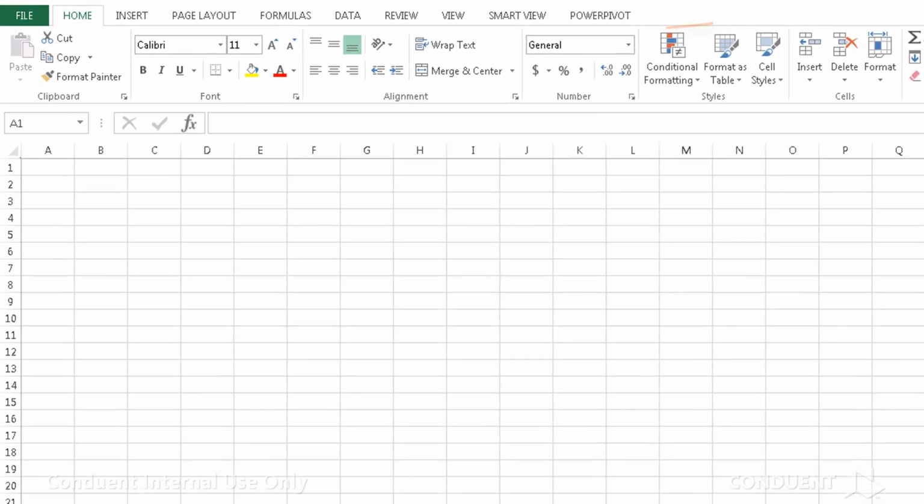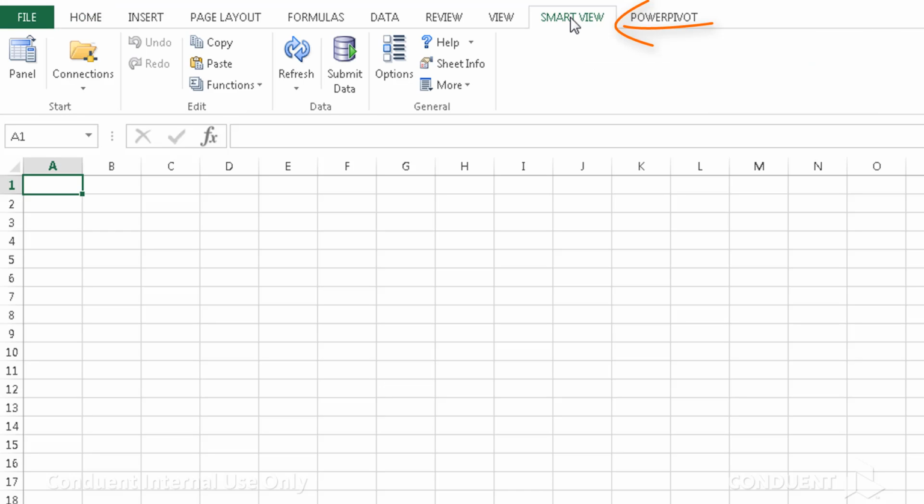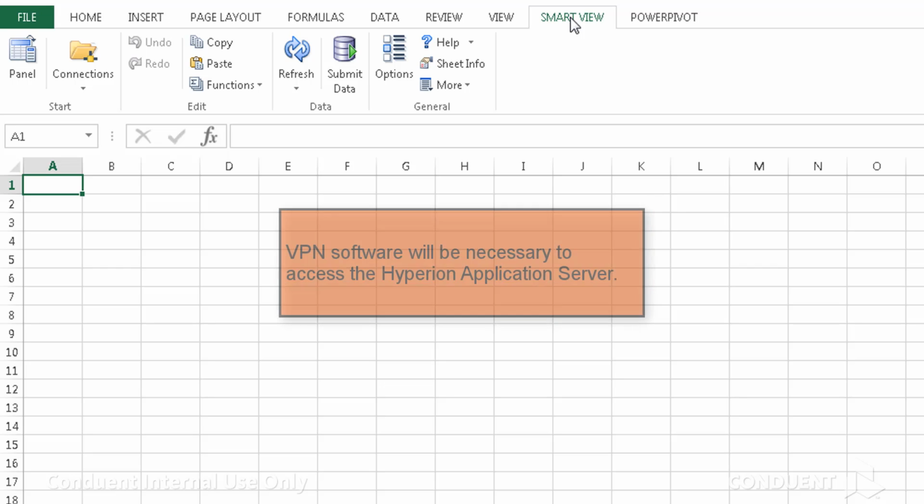SmartView is an Excel add-on you need to access the Hyperion planning application. Depending on your office location, you may need VPN software as well. When you are working from home, you will definitely need to launch VPN software to use Hyperion planning.